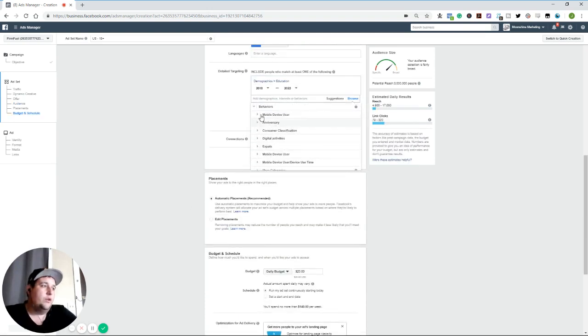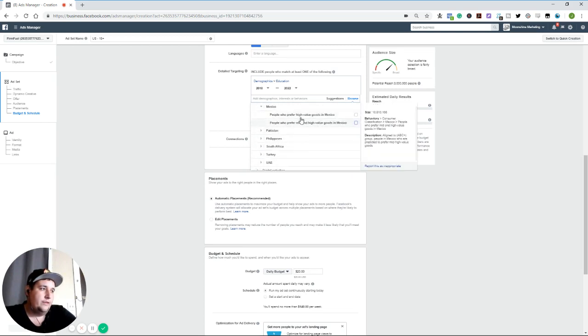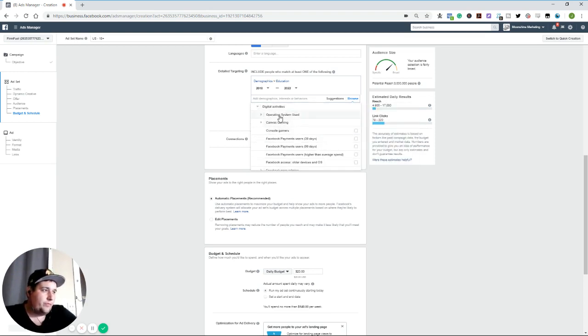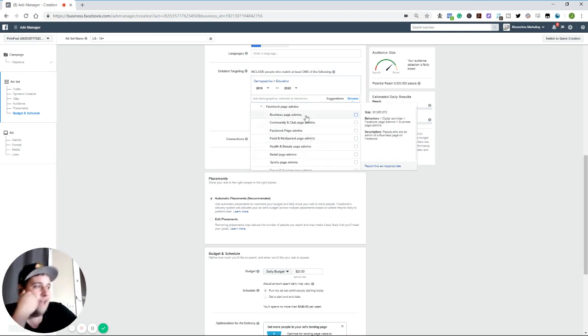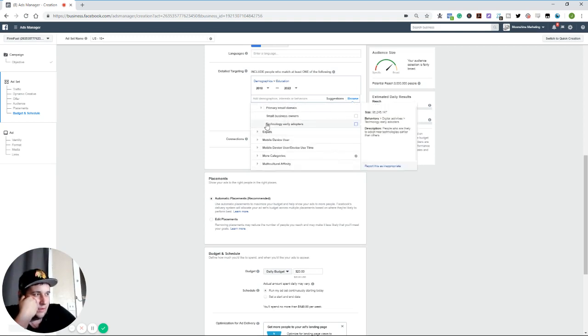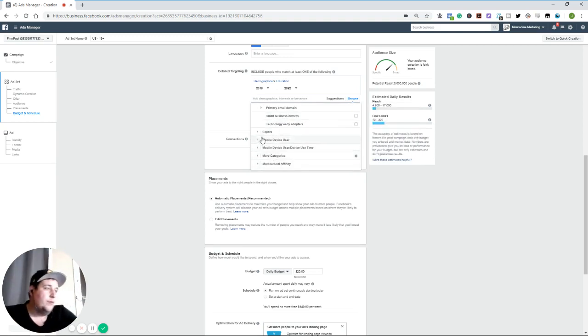Now, behaviors, this is where it gets really interesting. So you can do mobile devices by brand, you can do anniversaries, consumer classifications. That's useful for some countries, right? And so like Mexico, people prefer high value goods, stuff like that. Digital activities you can do on OS, Facebook payments users. Now, this is an interesting one. Page admins of specific kinds of pages. The internet browser that people use, their primary email domain, small business owners, technology early adopters. That's one I use a lot.